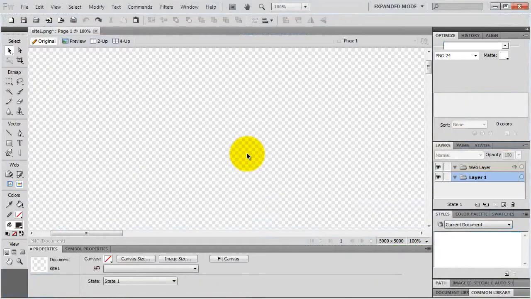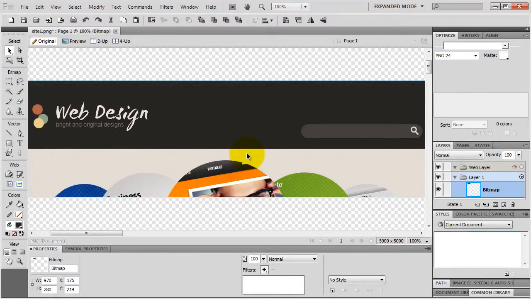Let's go back to Fireworks, and I press Ctrl V or Command V on the Mac and paste my image in. I'm going to zoom in a bit.